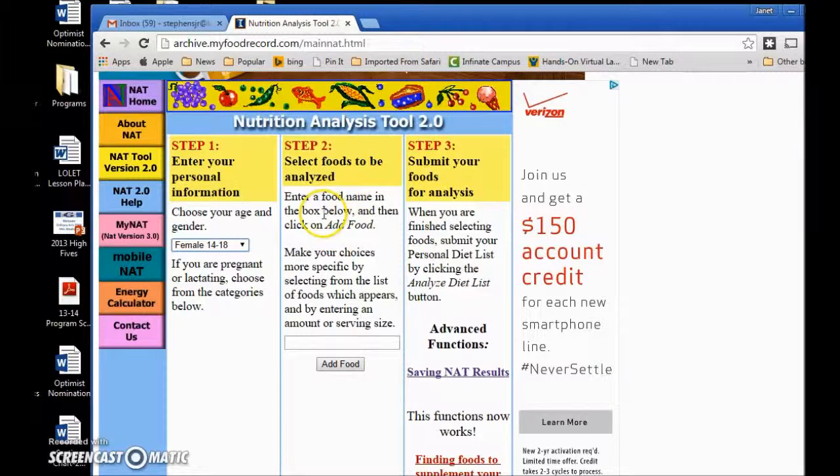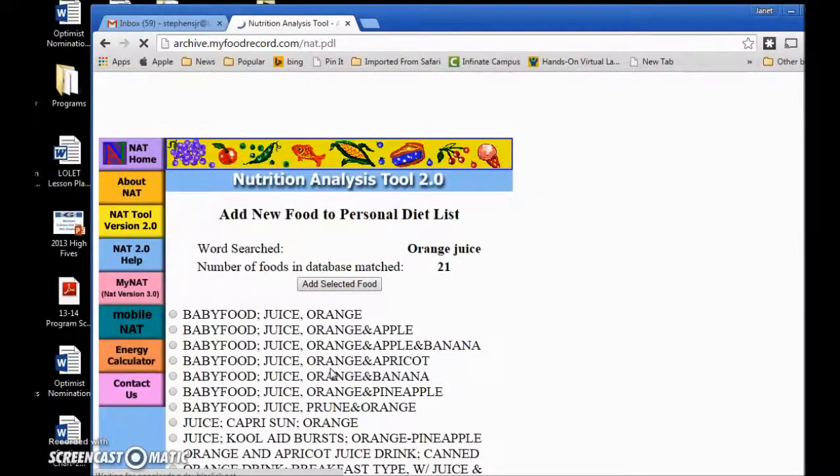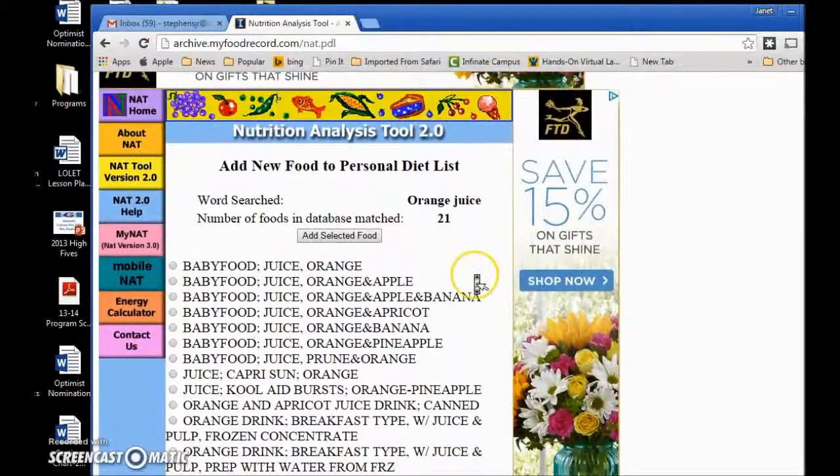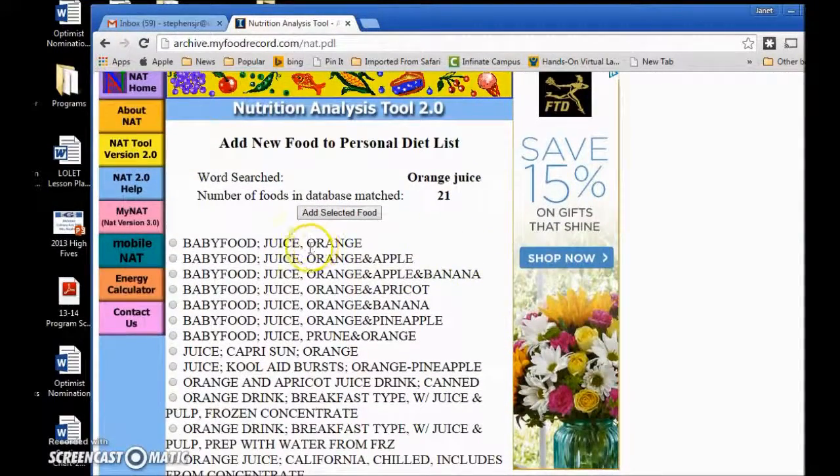And then step 2, you're going to go ahead and start adding foods. So you have your list of foods that you ate in a 24-hour period, and so you'll start out, maybe I usually try to start with breakfast, and I'm going to put in orange juice, and you can see how it popped up there. So I'm going to click on Add Food, and then you'll notice that a list of everything that has the word orange and juice in it comes up.